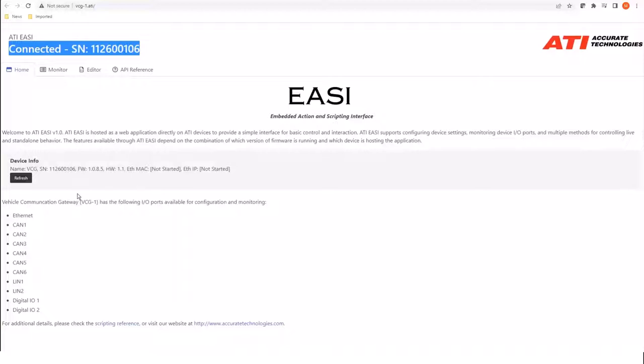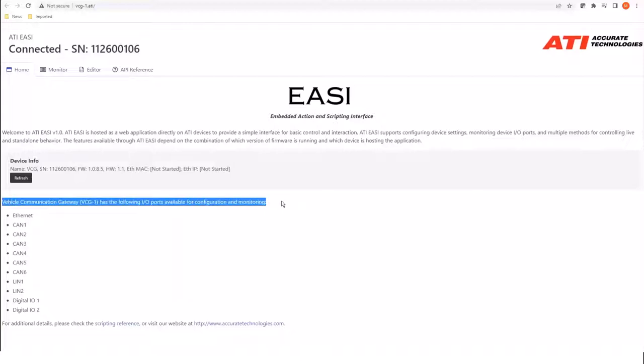Home displays the name, serial number, firmware level, hardware revision, if the device is connected, and the Ethernet, MAC, and IP address of the device. The Home tab also lists what ports are available for configuration.